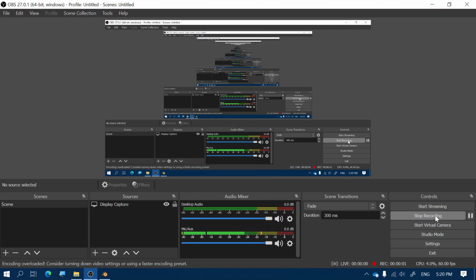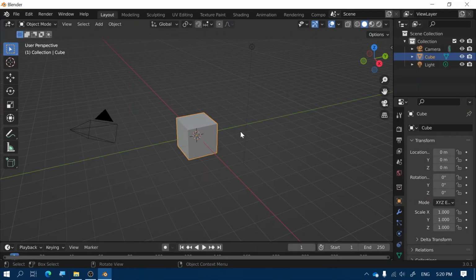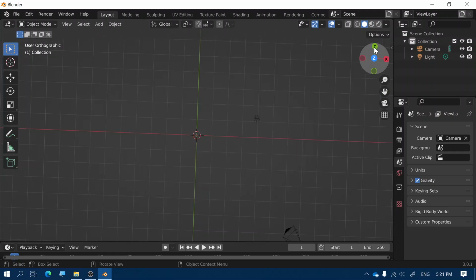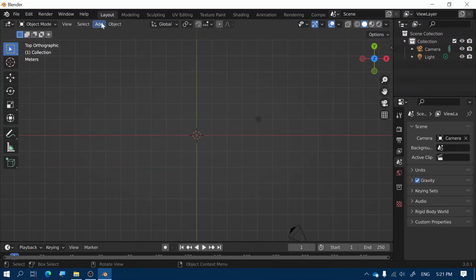Hi guys, this video is continuing on from the previous video where we made a speedboat. This time we're going to make a sailboat. So I'm going to start off in the same way. I'll delete the default cube by pressing X and Delete. Then I'll press Z to get an overhead 2D view.